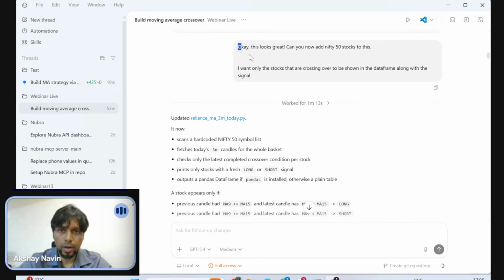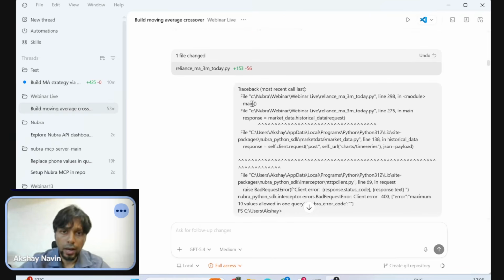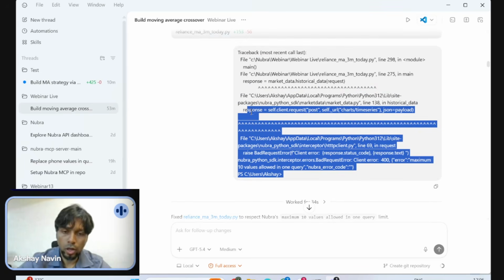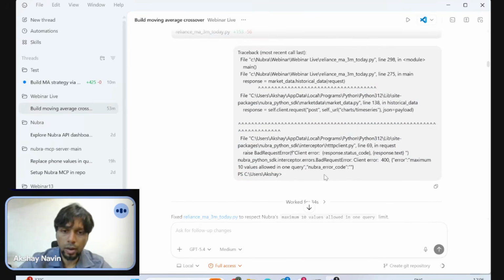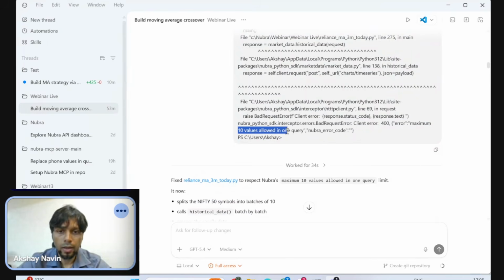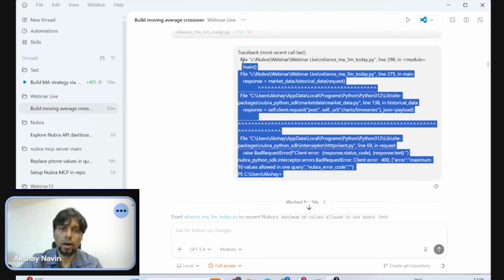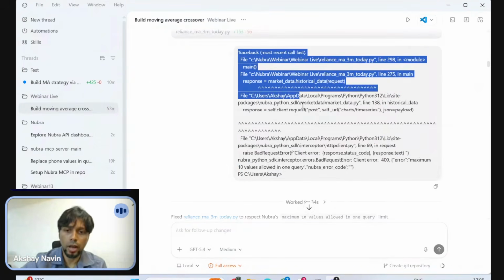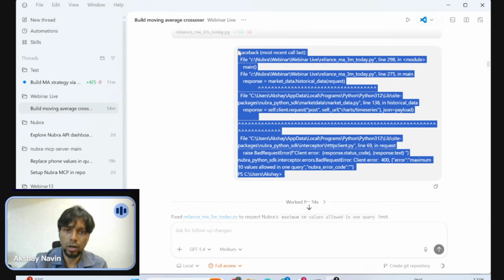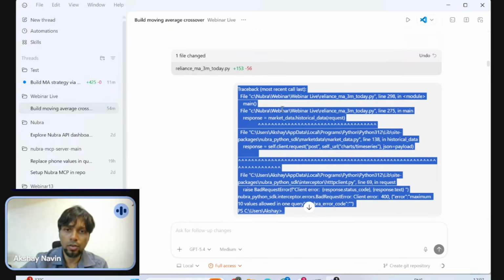And once it printed it, I said, okay, can you add 50 more stocks? It added that. Then I faced an error. The first error I faced was that for the 50 stocks, it was putting all 50 in one go in the API. But Nubra API has a rate limit where you can only do 10 at a time. That I know, but assuming that most users don't know the errors initially starting out at Nubra, what I did was I just copy pasted the error that it was showing initially into Codex, asking Codex itself to fix it.